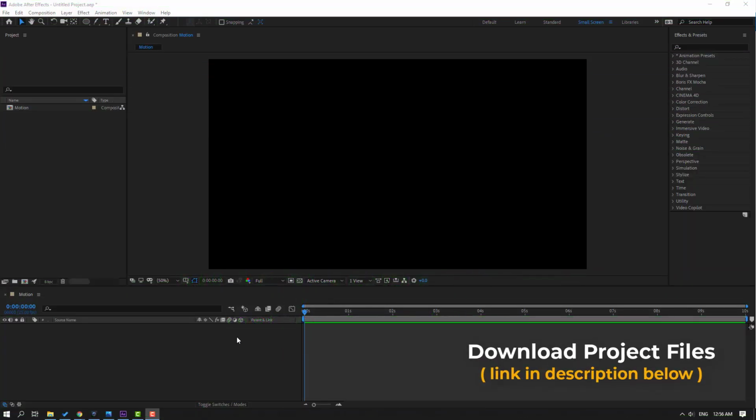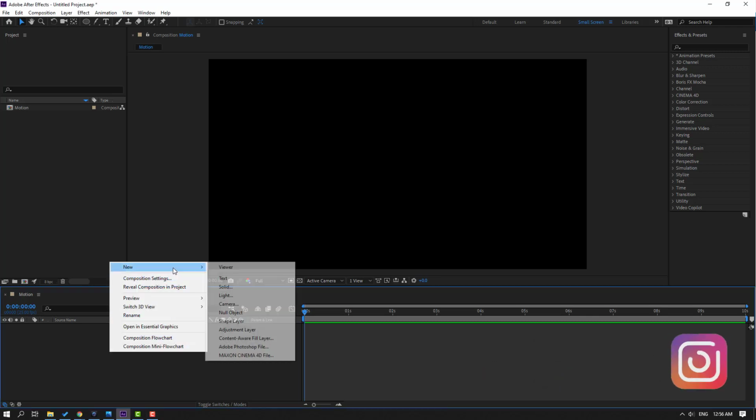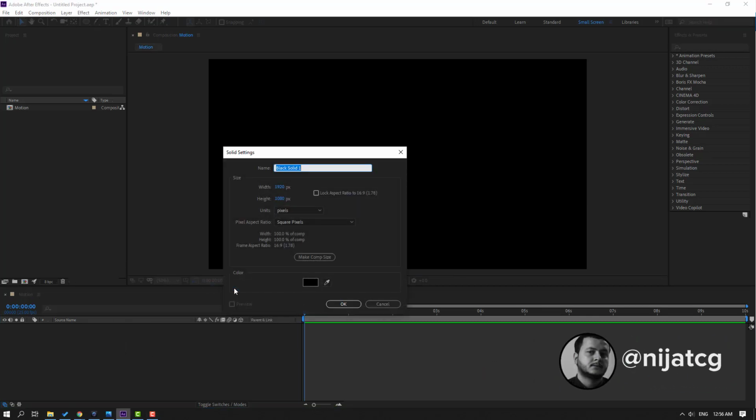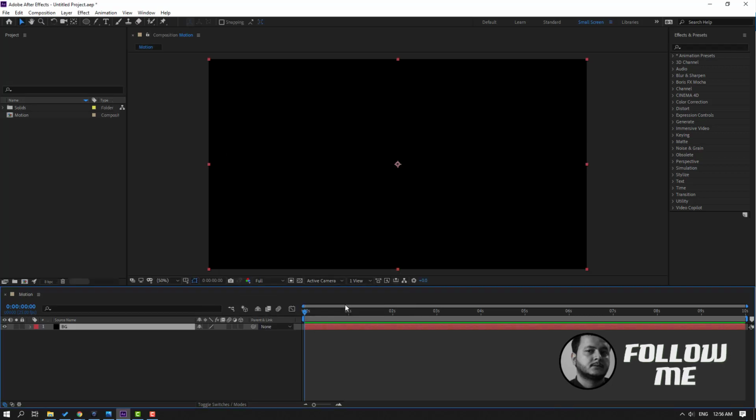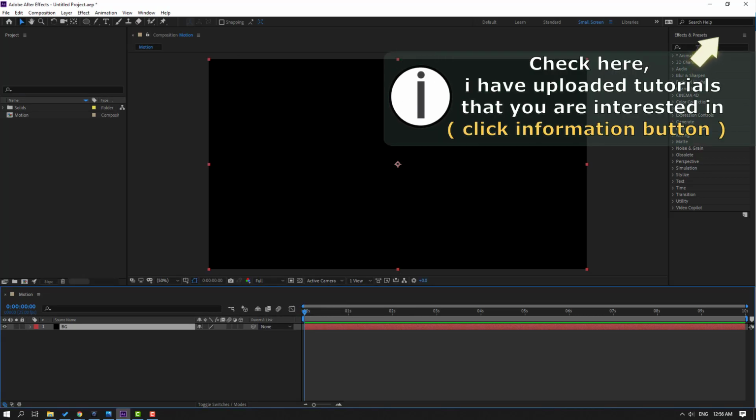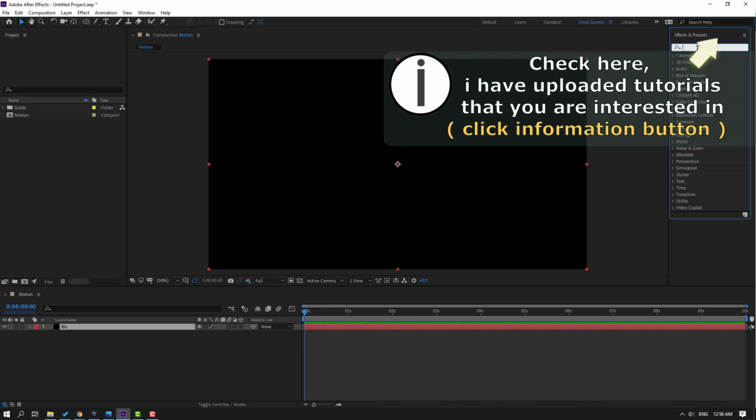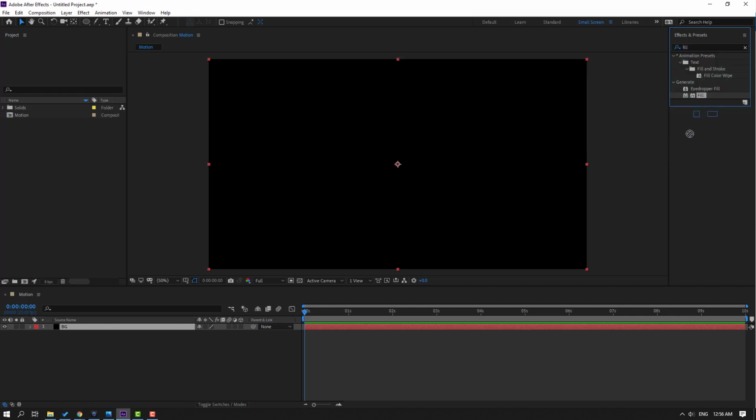So first step, let's create a new background. Right mouse, new and solid. Add name background, click OK. Then go to Effects preset, search Effect Fill. Select this fill, let's use for this background.